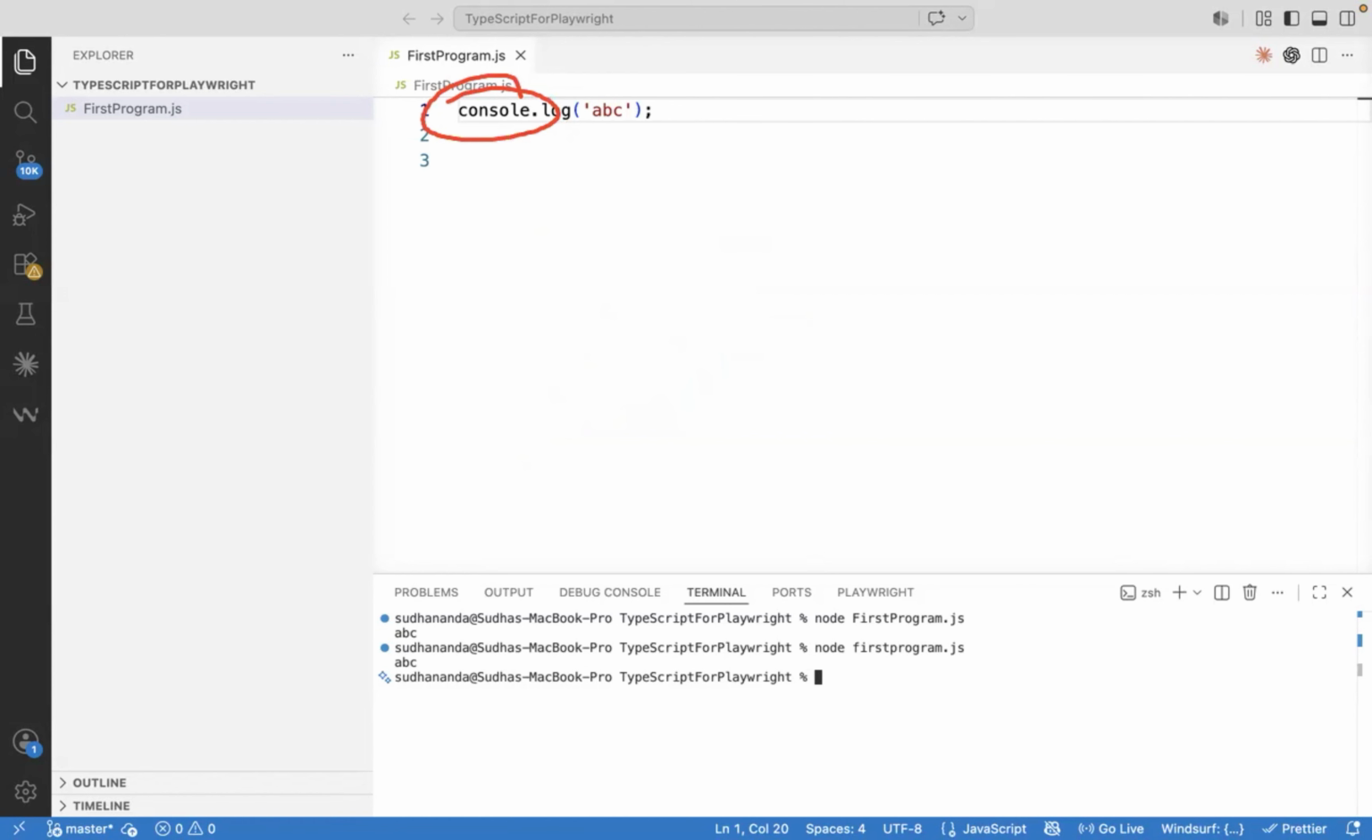So console is an object which is used for interacting with the terminal, like printing values to the console or reading values from the console. Whereas the log method is used for printing the value. So console is an object, log is a method. That's what we have here.